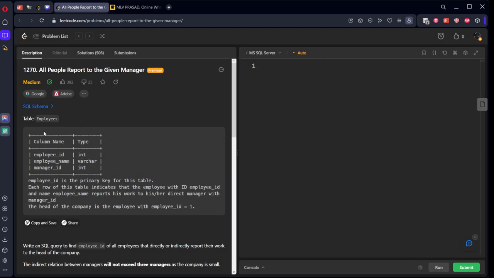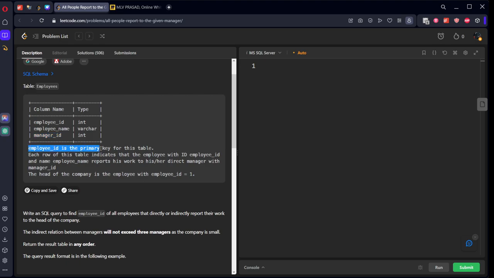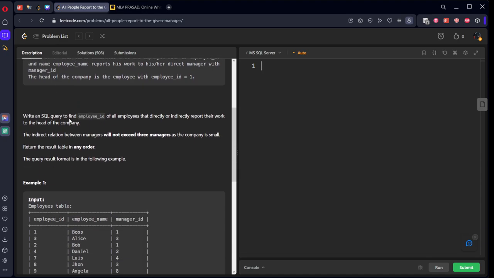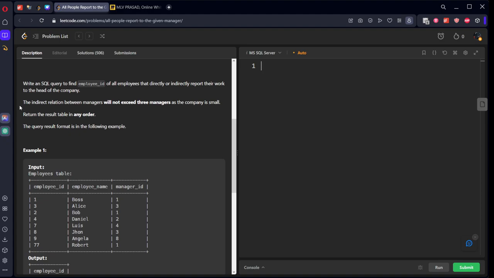Let's see. They have given an Employees table consisting of the employee ID, their name, and also their manager ID. Employee ID is the primary key for this table. Each row of this table indicates the employee with their employee ID and who they report their work to. Write an SQL query to find the employee ID of all employees that directly or indirectly report their work to the head of the company. The indirect relations between managers will not exceed 3 managers as the company is small. Return the result table in any order.